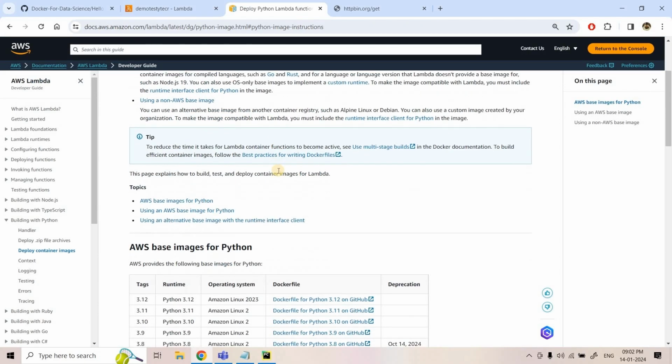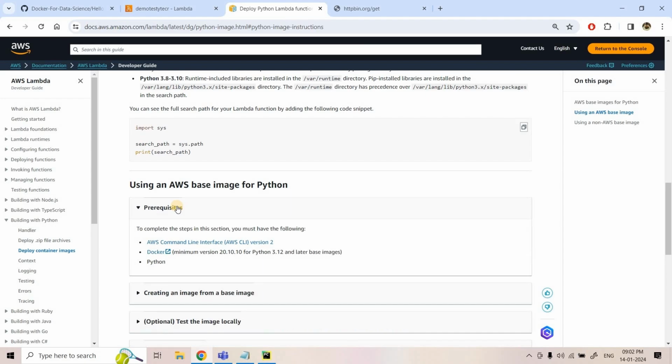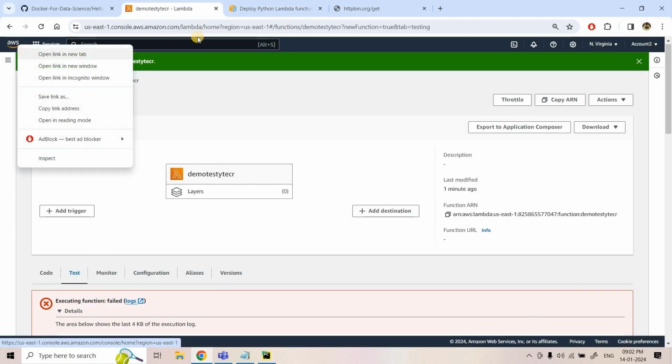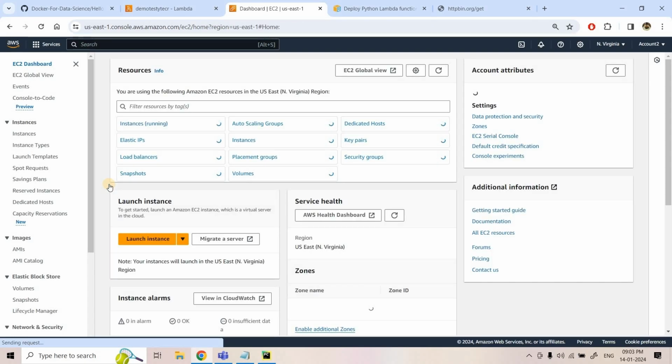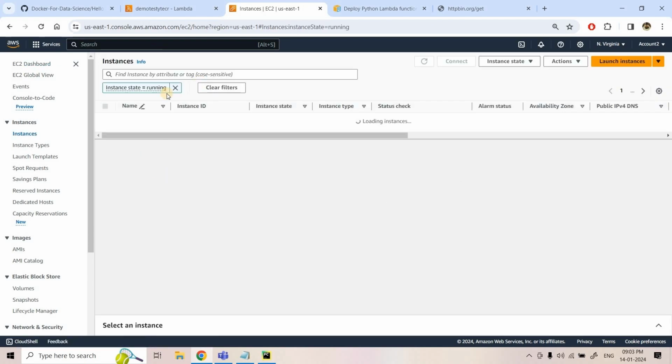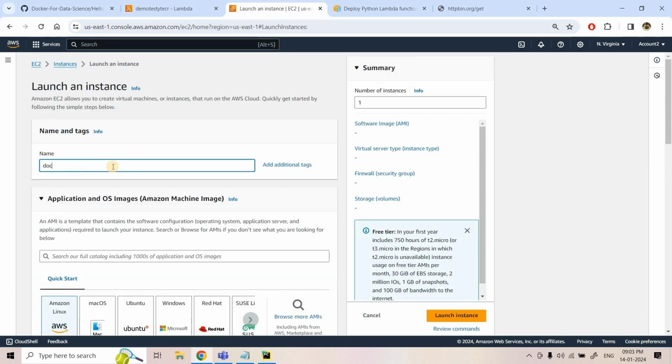Okay. These steps are mentioned in this documentation, so I will follow this documentation and go through the process. As a prerequisite, it is clearly mentioned that to complete the steps in this section, you must have the AWS command line, Docker and Python installed. Okay. So let us quickly do that using our EC2 machine. In our EC2 machine, by default the AWS command line will be there. Apart from that, we will install Docker, and Python will also be available there. Currently no instances are running, so I will launch one Docker cluster here.